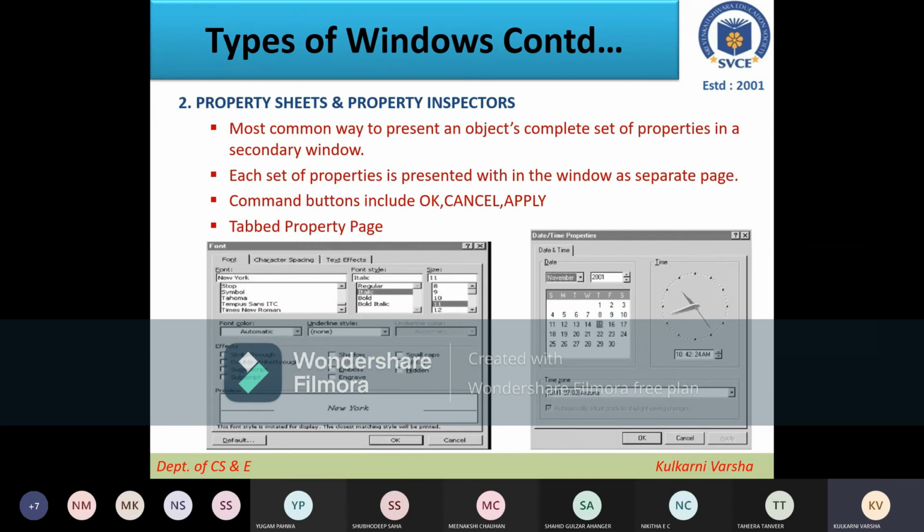Then the next type of secondary window is property sheets and property inspectors. You can see in the diagram where you are going to use such secondary windows: where you need to change some of the properties of your application, or some of the properties of some particular object. The most common way to present an object's complete set of properties is in a secondary window, right?